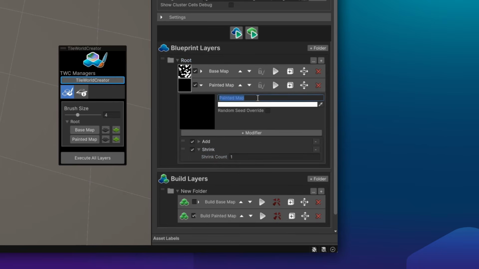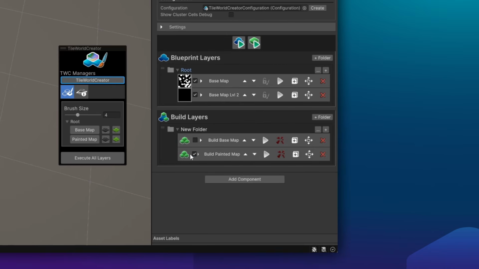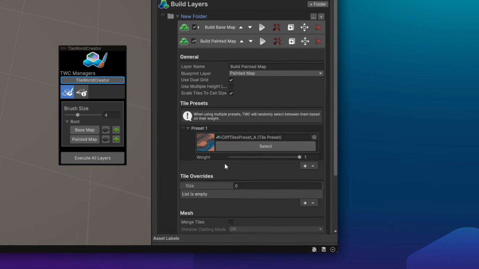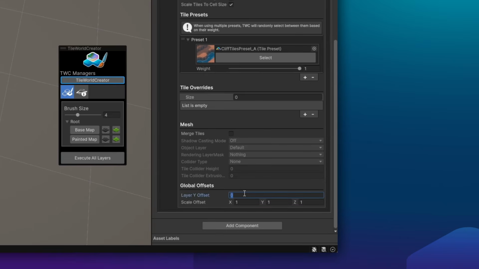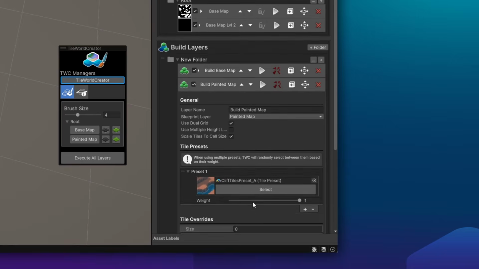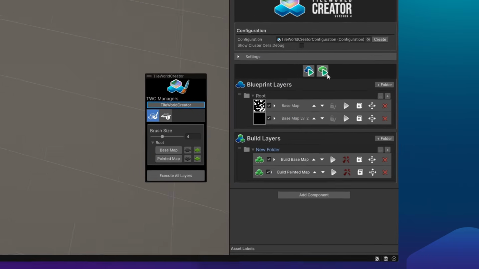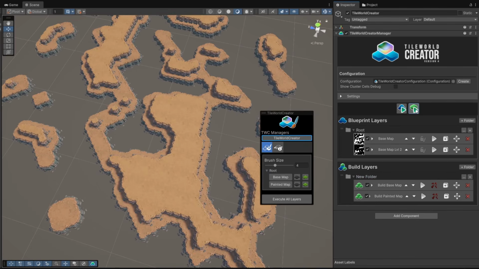Let's rename the layer so it's clear what it does. Now reactivate the first build layer and set a Y offset of 1 on our second build layer, so it appears above the first one. Then hit execute all layers again. And there we go! Now we've got a map with some vertical variation. Looks great!